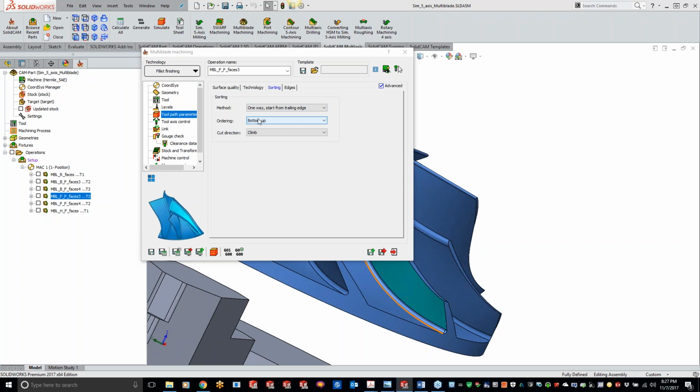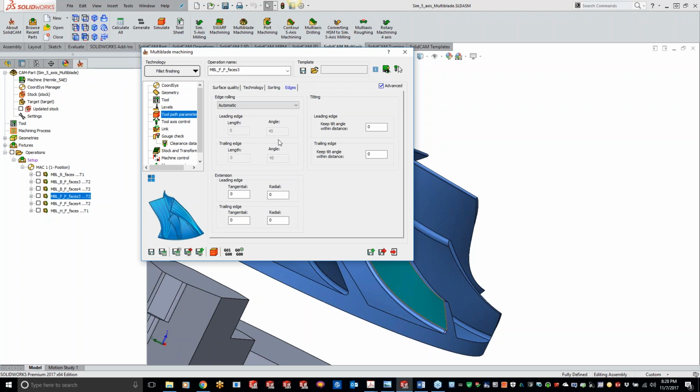Now, how do you want to approach it? Do you want to go from the bottom up? Top down, inside out, outside in? How do you want to approach, think of it as your morph between boundary curves? For this one, we're going to start on the bottom and work our way up. So basically hub up to the splitter here, or the blade. Sorting, all left on automatic here.